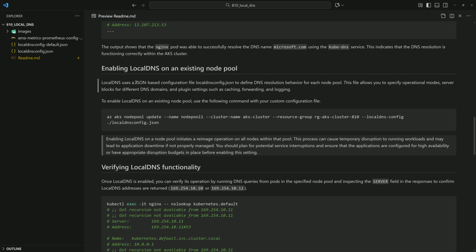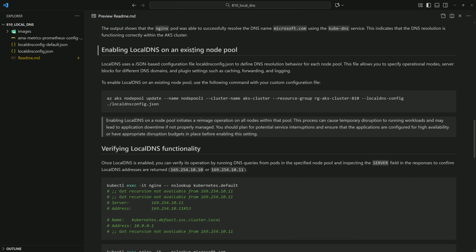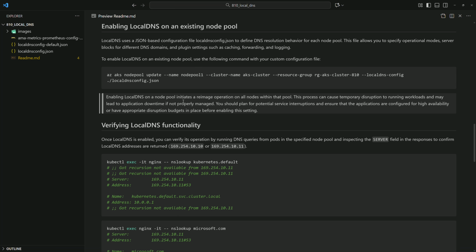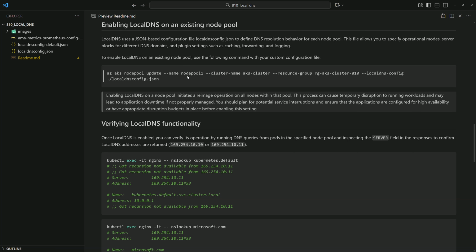So now we'll go to enable local DNS on an AKS cluster. And as we said, we enable it per node pool. So we take our node pools one by one, and then we deploy in each node pool. Here in my cluster, I have one single node pool. That is the system node pool. So I'll go to install it there.